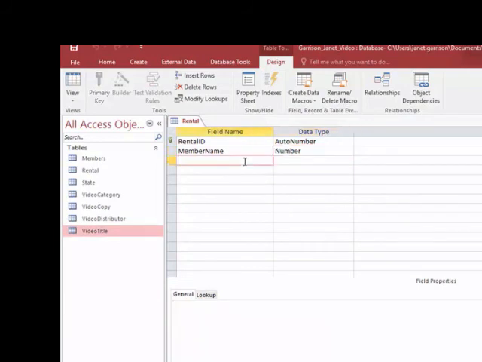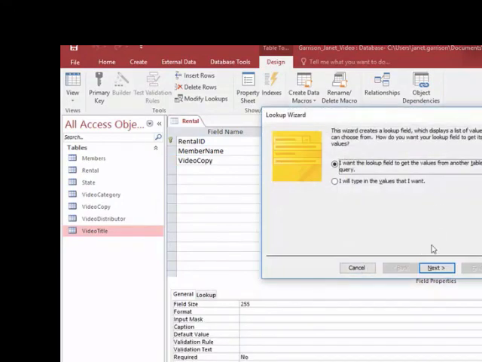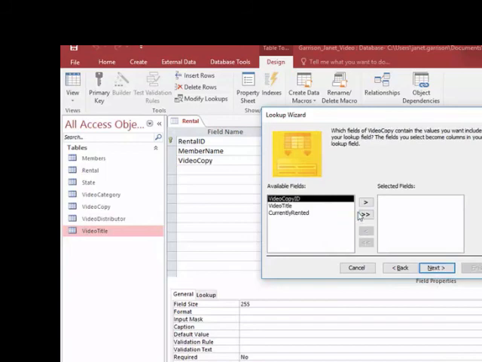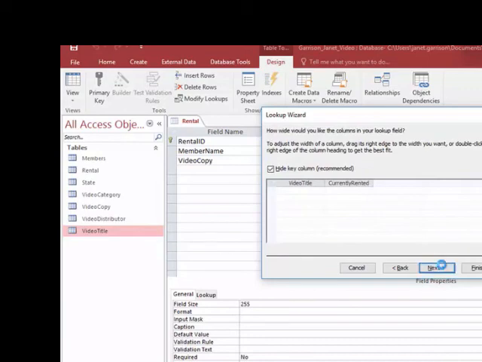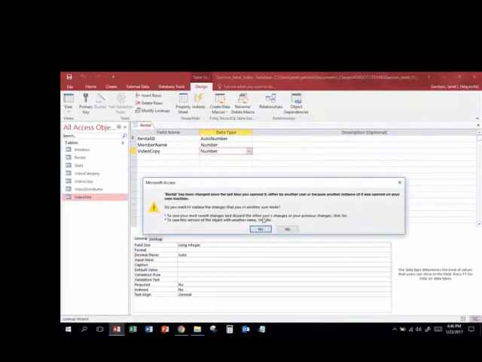Alright, our next field is Video Copy. And that's going to be another lookup to the copy table. Video Copy, Lookup Wizard. Go to the Video Copy table. Let's just bring them all over. Let's sort it by the title. And click Next and enable your integrity and hit Finish. Save the table again, yes.